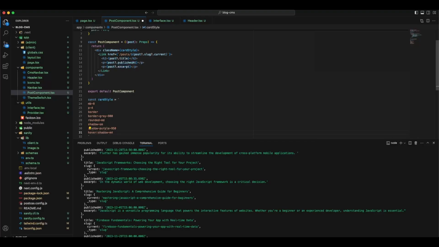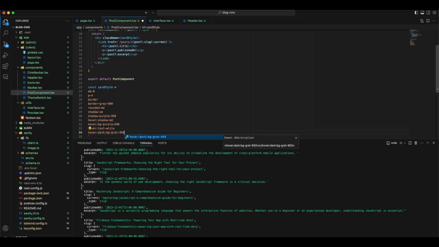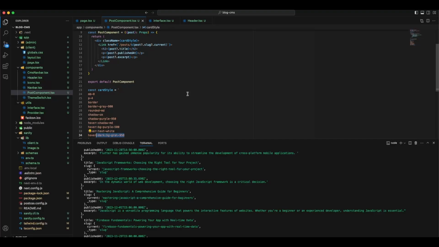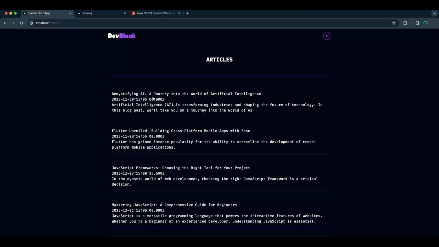Now I want to add some hover effects. First shadow OMD. Then I want to change the background color to purple if we have light mode. Also hover text white, and hover dark BG gray 950. So when we hover, when it's a light mode, we'll have this purple background, and when it's a dark mode, we'll have this, sorry, this is gray. Gray color. Okay, let's go back.